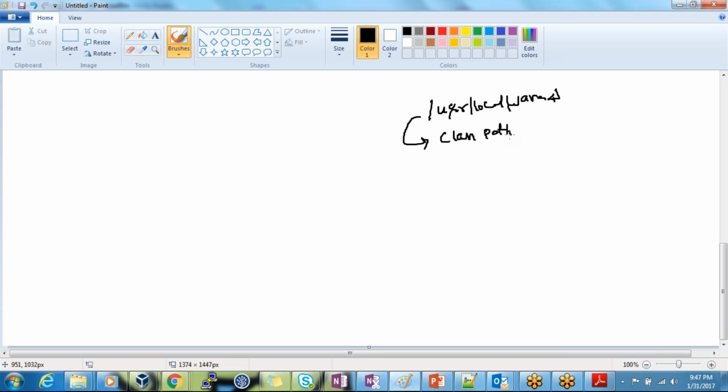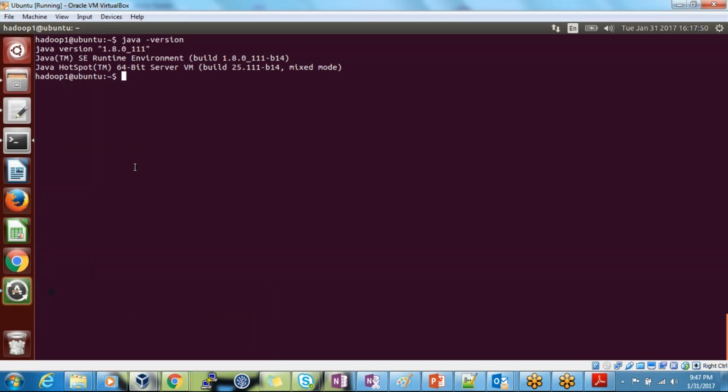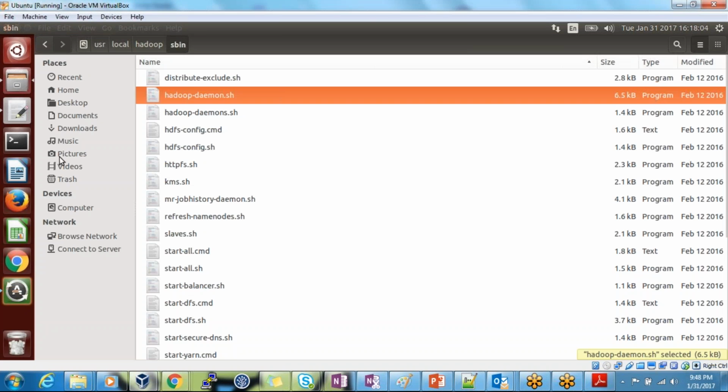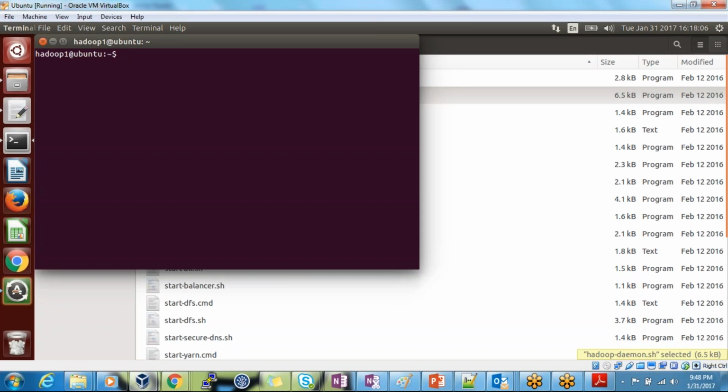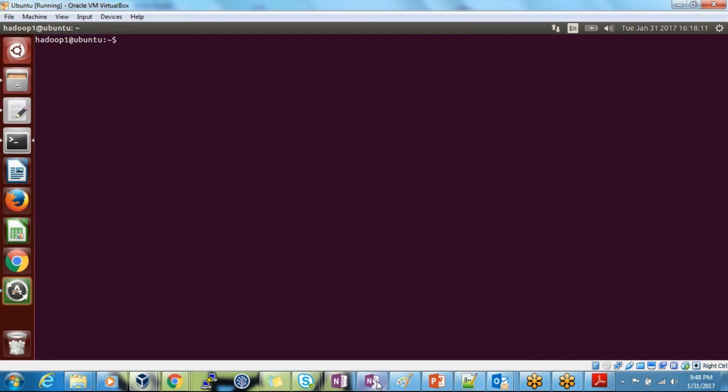How we do it in Windows with environment variables, the same way here. This class path, we will set in the .bashrc file. What is this .bashrc? In a Linux environment, bash means your terminal. RC means runtime configurations. While you are opening your terminal, the files, configurations, and paths that need to be loaded, that information is kept in the bashrc file.